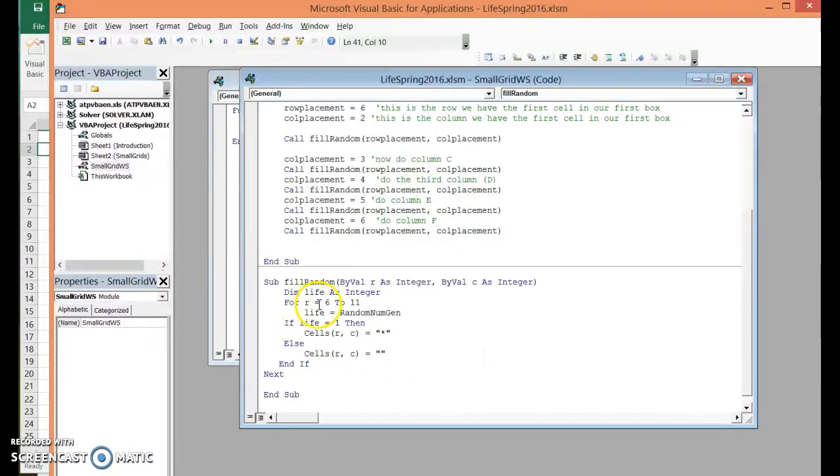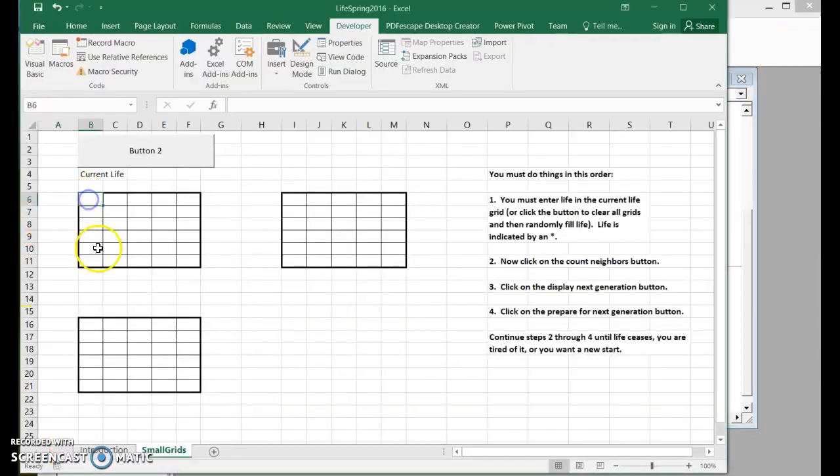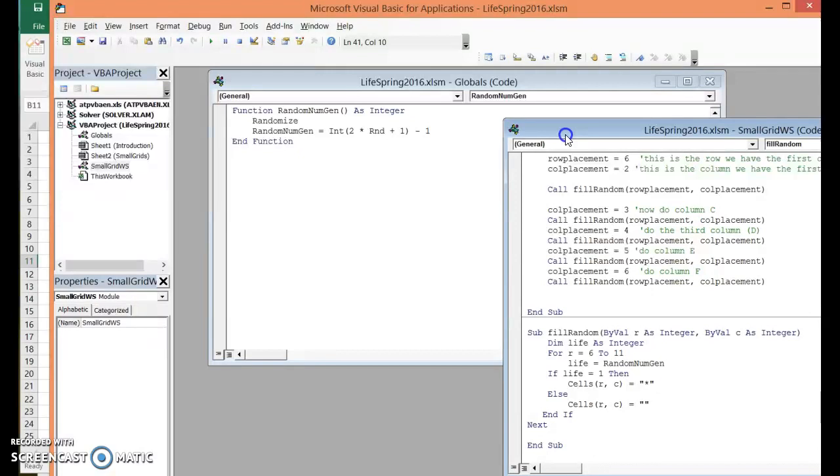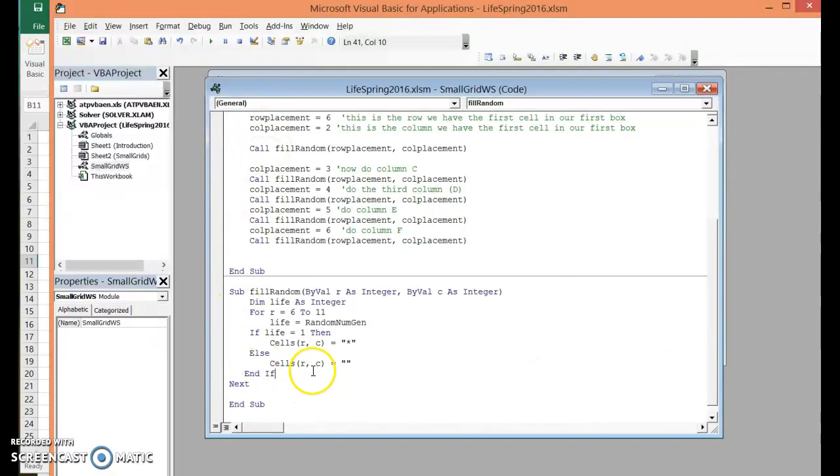And so here we're saying for row equals 6 to 11, which is our rows over here, 6 to 11. Let's go back. Then you're giving it random life. You're calling that random number generator, which we built over here, and it's returning either a 0 or 1. So we're saying if it's a 1, give it life. Otherwise, give it nothing. So put all of that information in there.